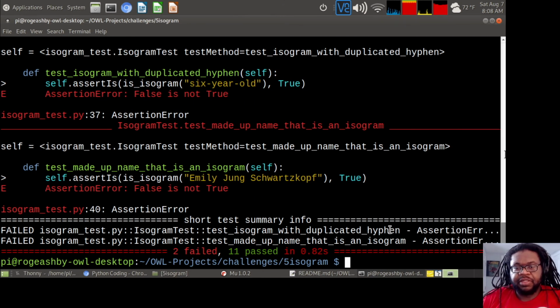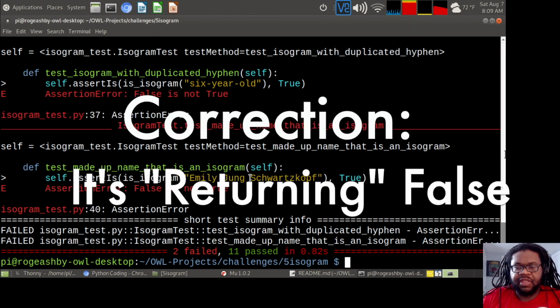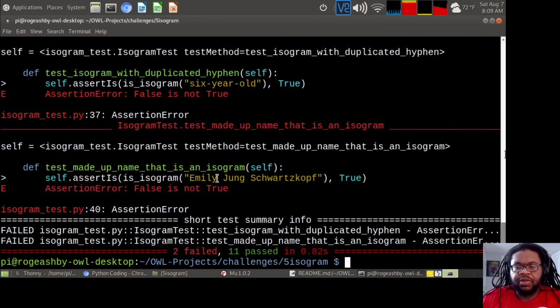Now, the last thing that we need to do is solve for the problem of duplicate characters that are not letters. So the two things that are failing now are because this name has 2 dashes or 2 hyphens in it, and this name has 2 spaces in it. Unfortunately, the way that our script is written right now, if any character is repeated, it's coming back as false. But we want to ignore spaces, and we want to ignore dashes, and we want to ignore anything that's not a letter or not part of the alphabet.